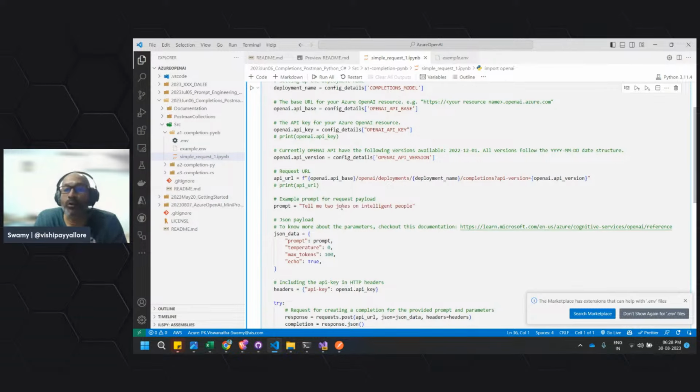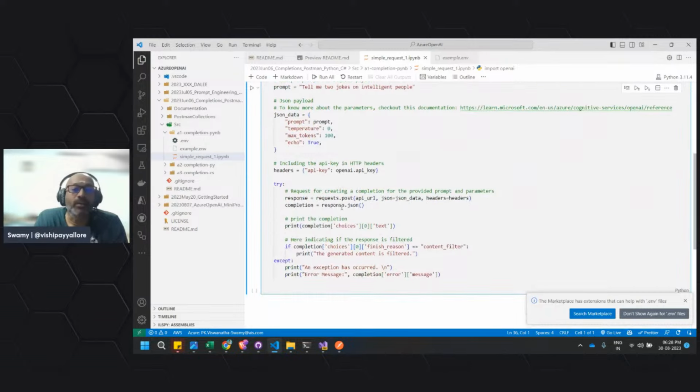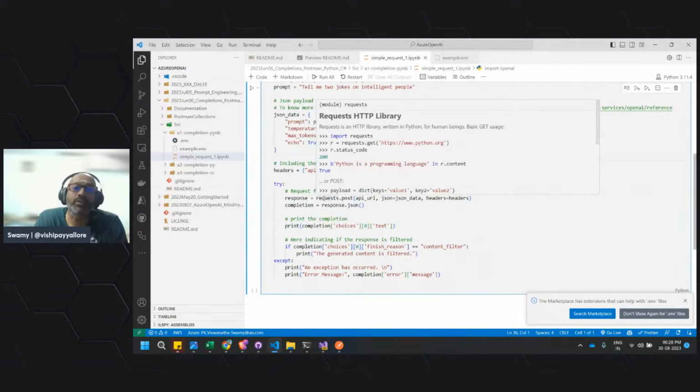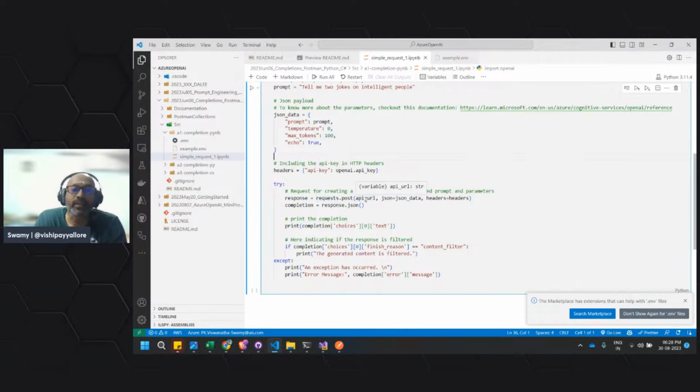Okay, so here we are using the request library to post it, where we are sending the URL, the JSON data, and the headers, and we are retrieving the response. And from this completion, we are using the first choice and retrieving the text. Okay, so let me run this.